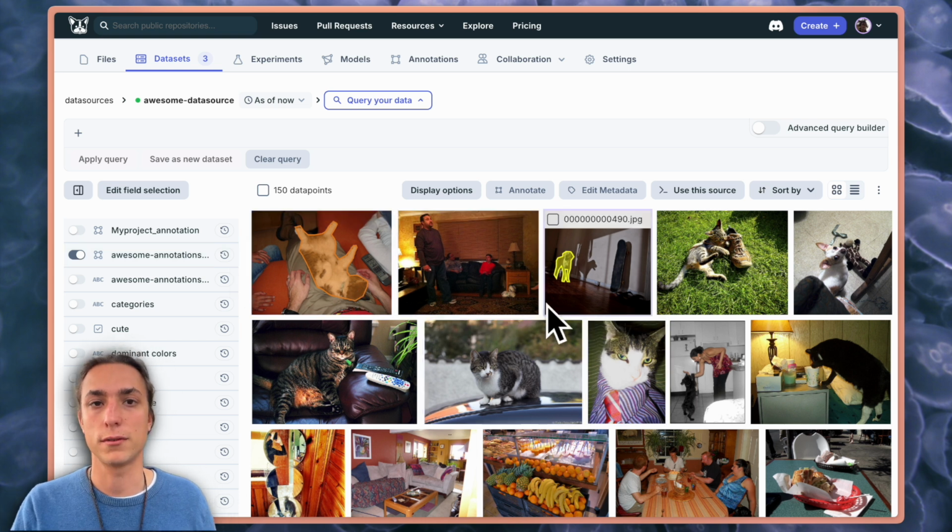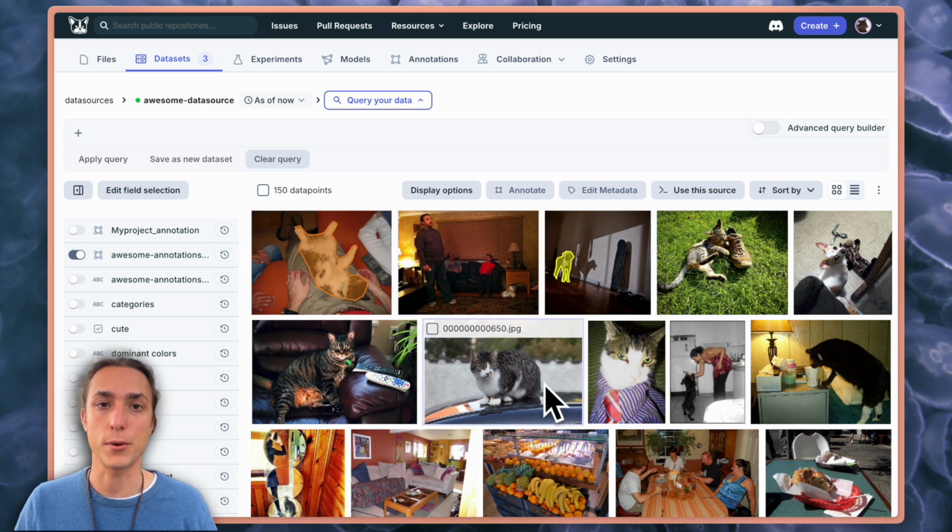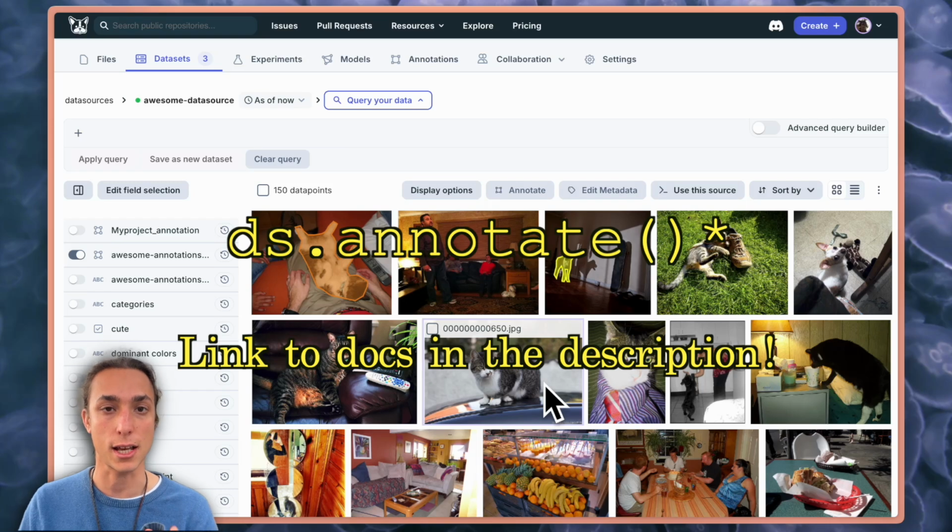Like I said before, there are a few ways to send data points to annotations. I can do it through the UI, or I can also use the Python client using the function ds.send_to_annotation. You can find more details about it and relevant guides in our documentation.